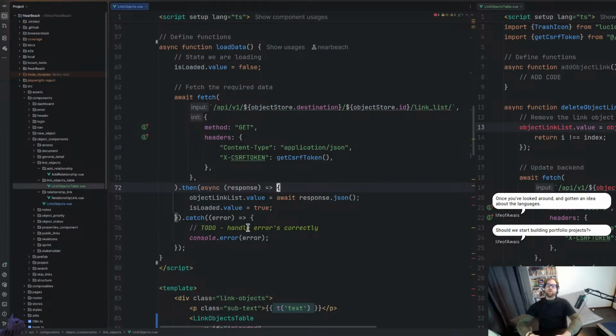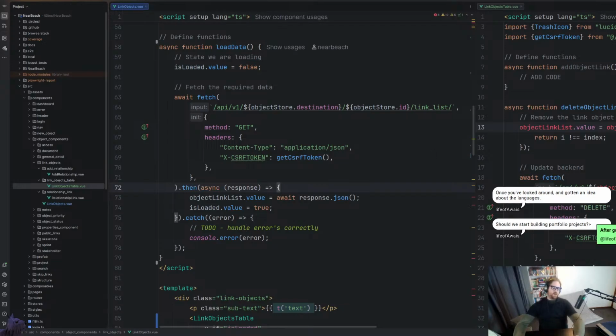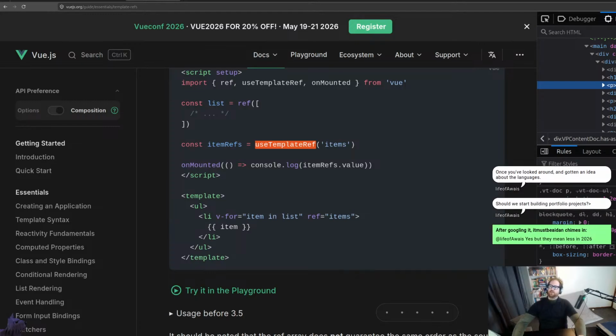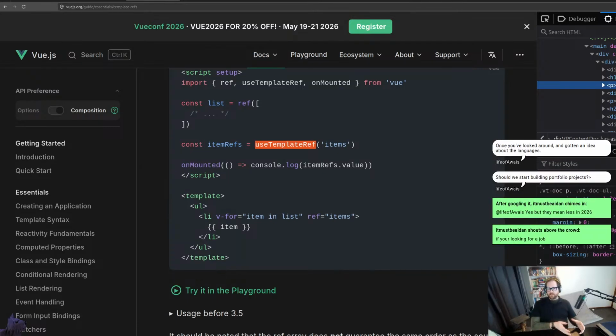And Life of VueJS, welcome. Once you've looked around and got an idea about the language, should we start building portfolio projects? Sure, definitely build stuff. A couple of really good reasons why. One, it's a great learning platform to jump off. Also, it gives you something to talk about in the interview process, because they'll ask you, did this sort of thing come up? And you'll be able to turn around and say, oh yeah, I had that sort of problem when I was building this particular project, and I ended up solving it this way, and so forth.